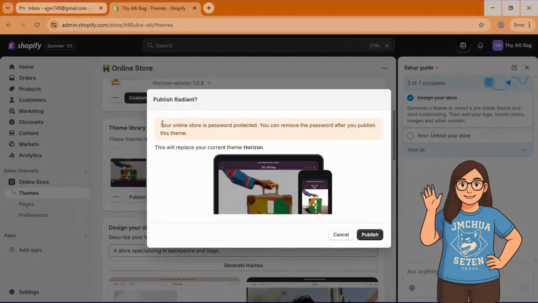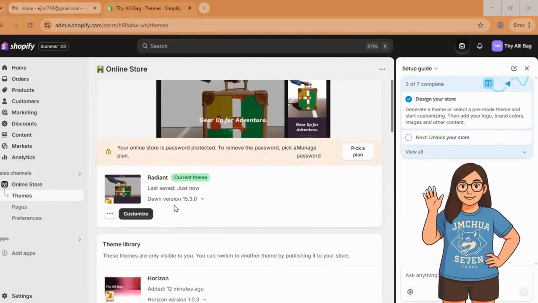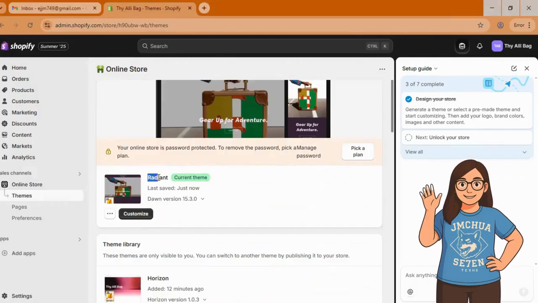Then it will say here your online store is password protected. You can remove the password after you publish the theme. So I'm meaning to say your store will not be visible to the public unless you remove the password. So here, let's hit publish. All right, so we are done. You will see here the theme named Radiant is your current theme, and the last save is just now. Of course, we just saved it.